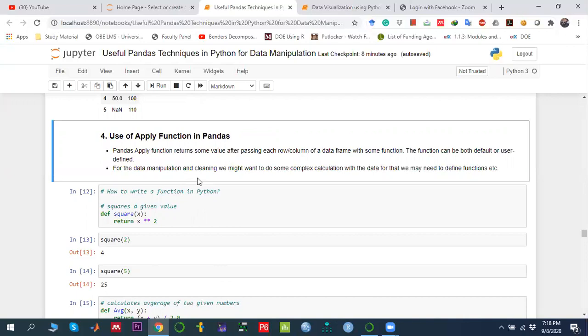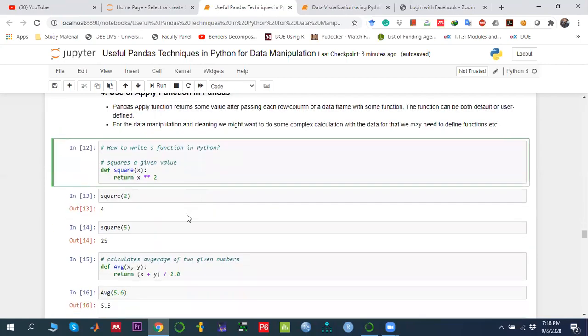But before that, in the apply function, we can pass a user defined function as well as the default pandas functions. Right now we are first going to discuss how we can define a user defined function. So let's discuss how we can build it. First of all, I'm going to write a function in which, if I pass a number, it gives me the square of that number.